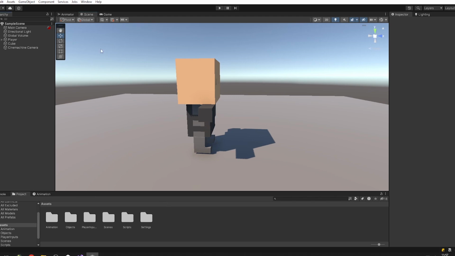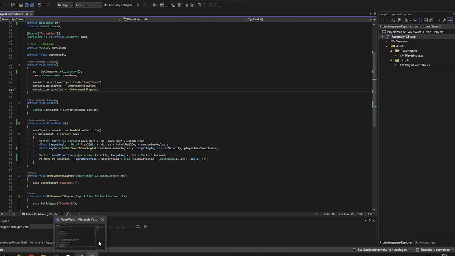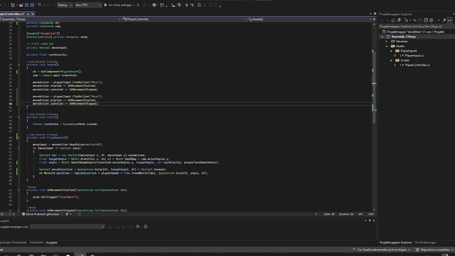Last time we added the attack control on the left mouse button, so we can now jump right off the bat. So let's not waste any time and get started directly.